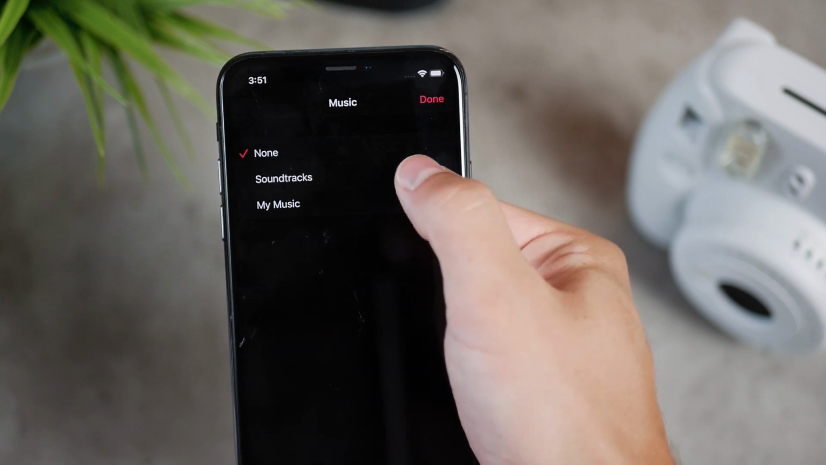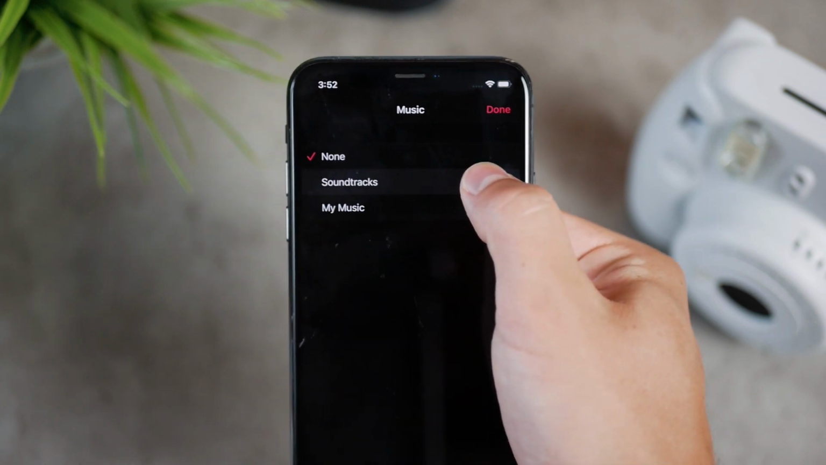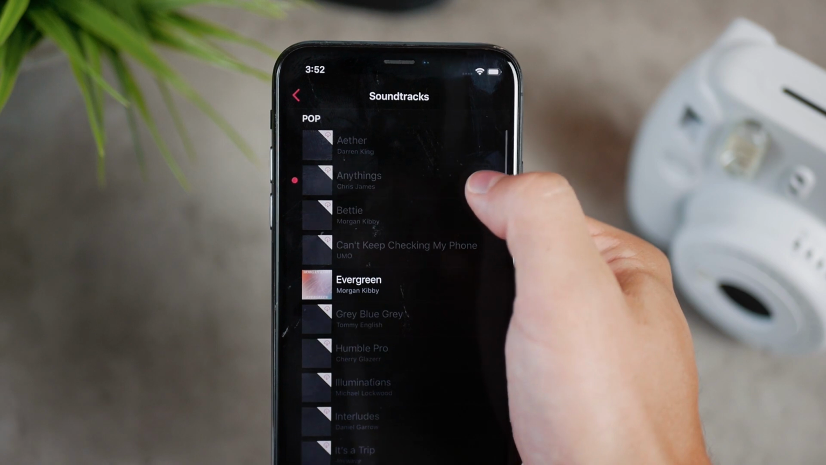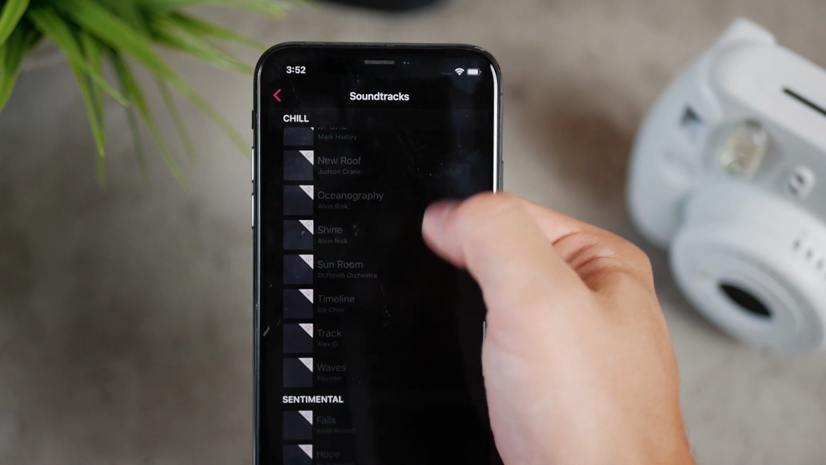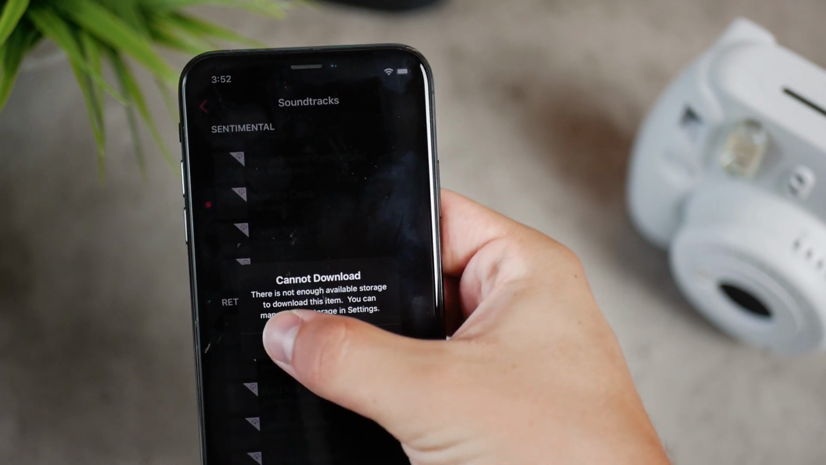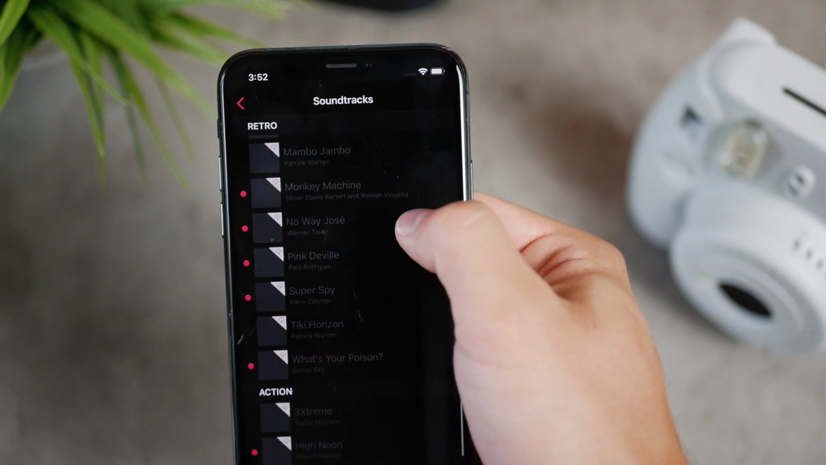But you can also choose from a couple of soundtracks that are already downloaded in the app, and these are probably not copyrighted or anything, so you can actually use this in any app or anywhere you would want.